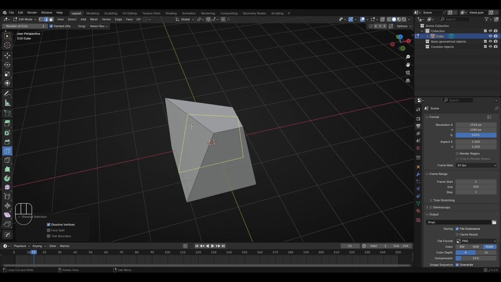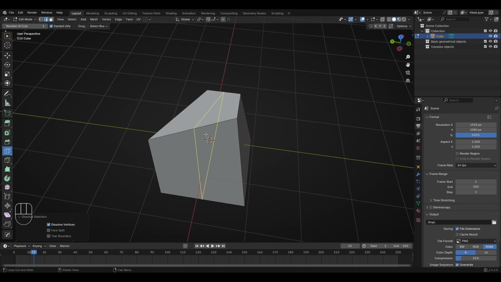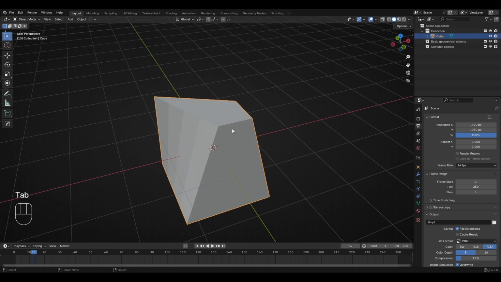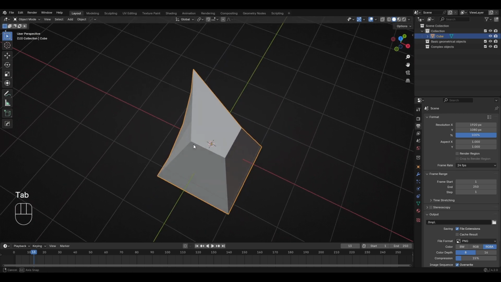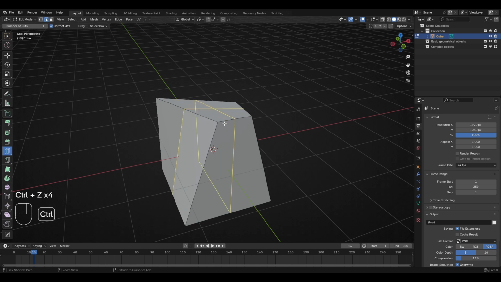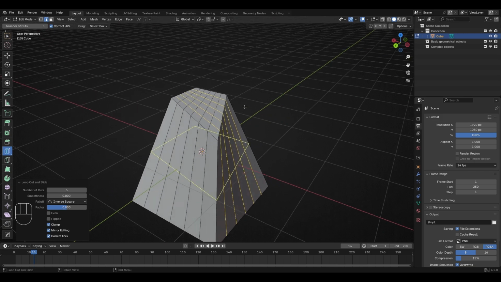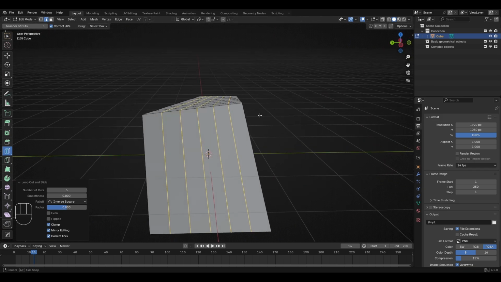So let's say that I want a new edge going through the middle. As you can see, Blender shows you previews, and if I click, it will add new geometry to my shape. You see how I can keep on adding them, and it makes it much better. We can also increase the number of cuts that we need to add. If I click on it right now, it will add 5, as you can see here. See how cool this looks.